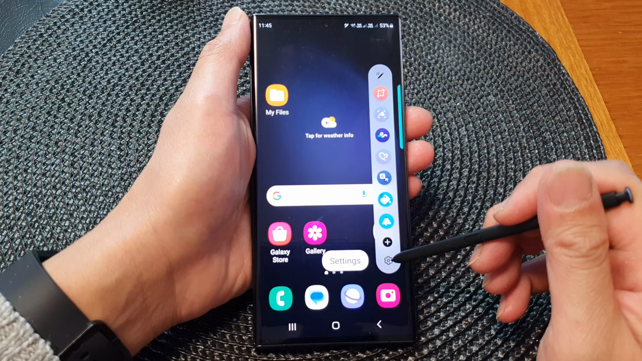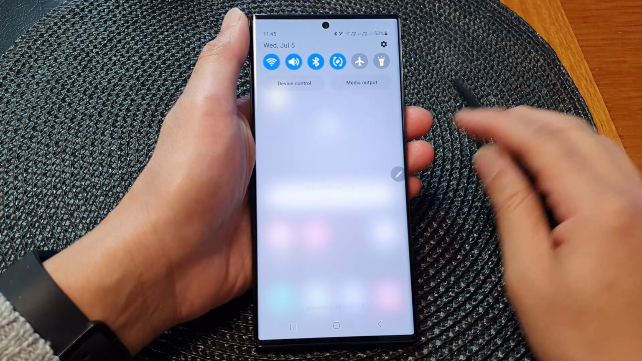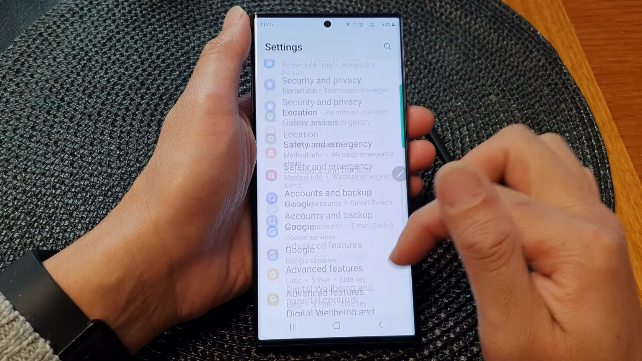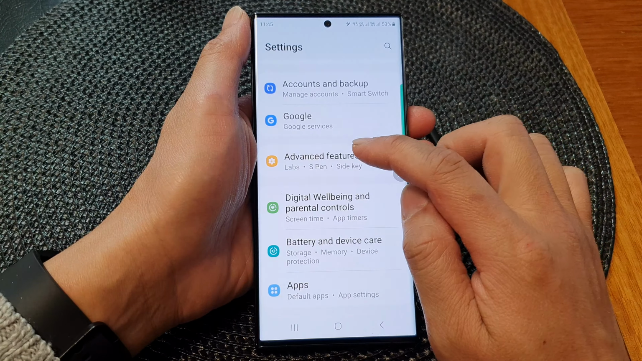You can also tap on the settings icon from the menu here, or you can swipe down at the top to open up quick settings and then tap on the settings icon. Now we go down and tap on advanced features and then tap on S Pen. In here, tap on Air Command, and then we go down and tap on shortcuts.